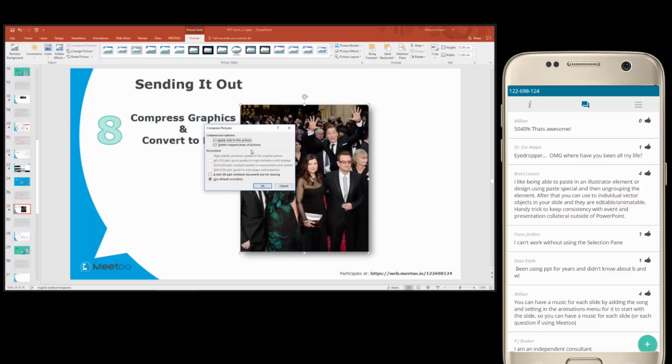Now what I'm going to do is I want to either compress just this image by keeping this text box checked, or if I uncheck that, it's actually going to apply some compression across all the images in my PowerPoint deck, which is probably what I want to do to make sure I can really reduce the file size there. I can then delete cropped areas of pictures.